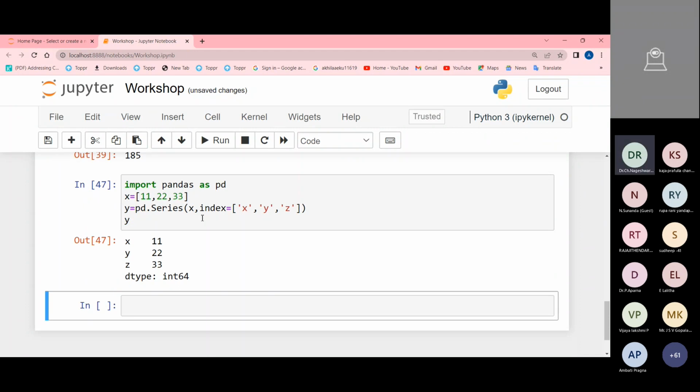Excuse me, madam, sorry for the interruption. Below that, the dtype is int64. Int means integers, but what is that 64? It is bytes, sir. 64 is the size.